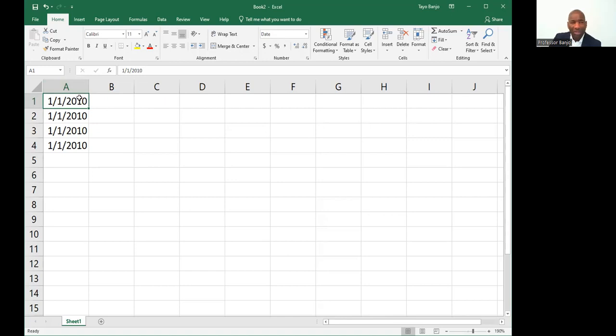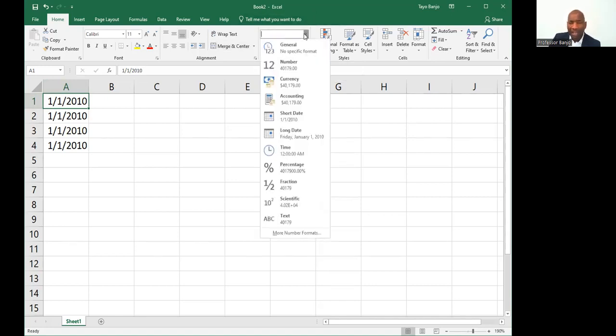Just want to show you something. If you click on the first one here in the cell A1, now you want to go to this number section up here in your Excel ribbon, and drop down there and click on General. Now, before we do that, we're going to come back to that actually. That's a very important button or option we're going to use. But we'll come back to that in a second.